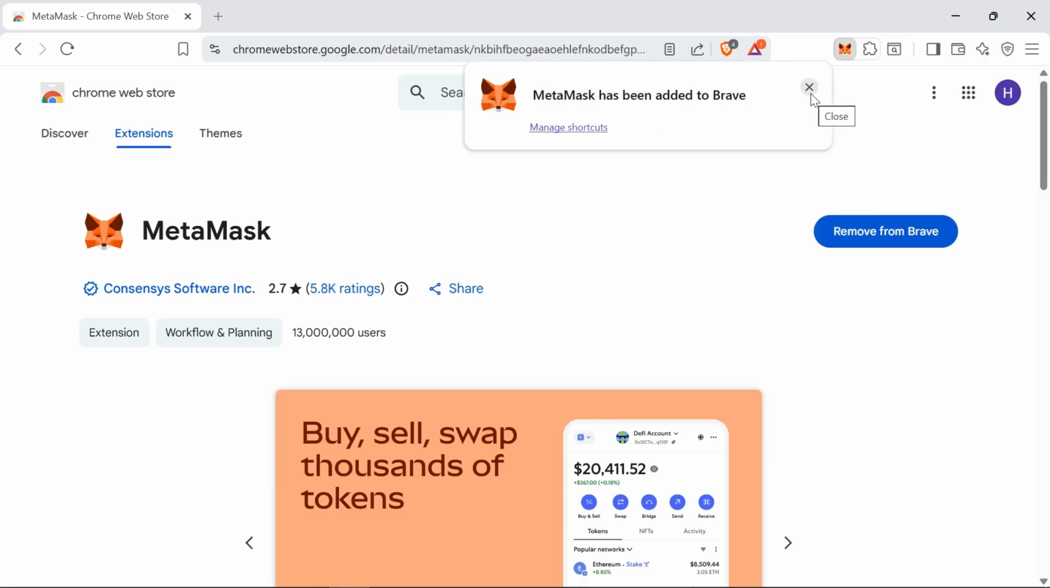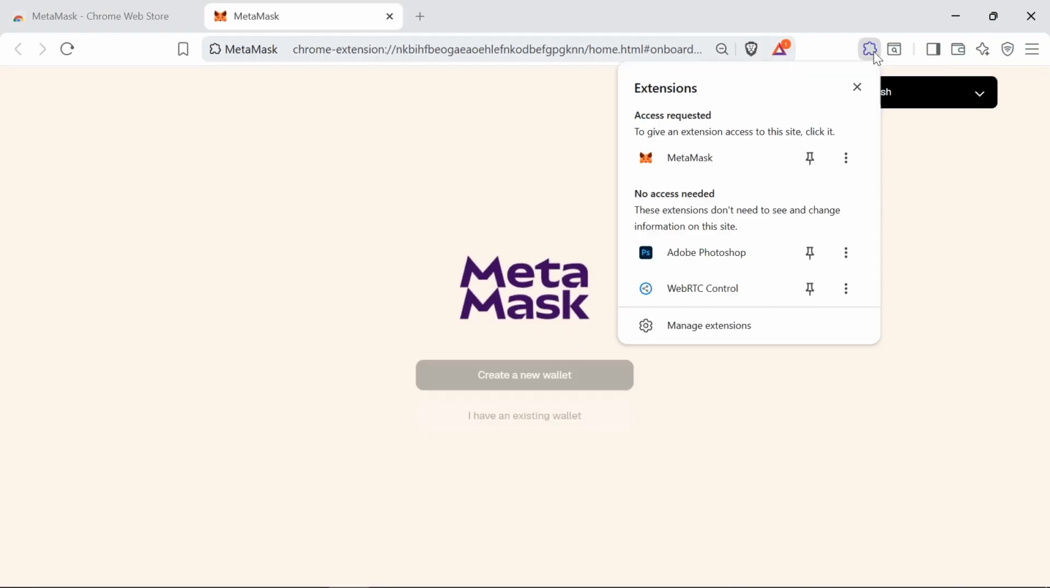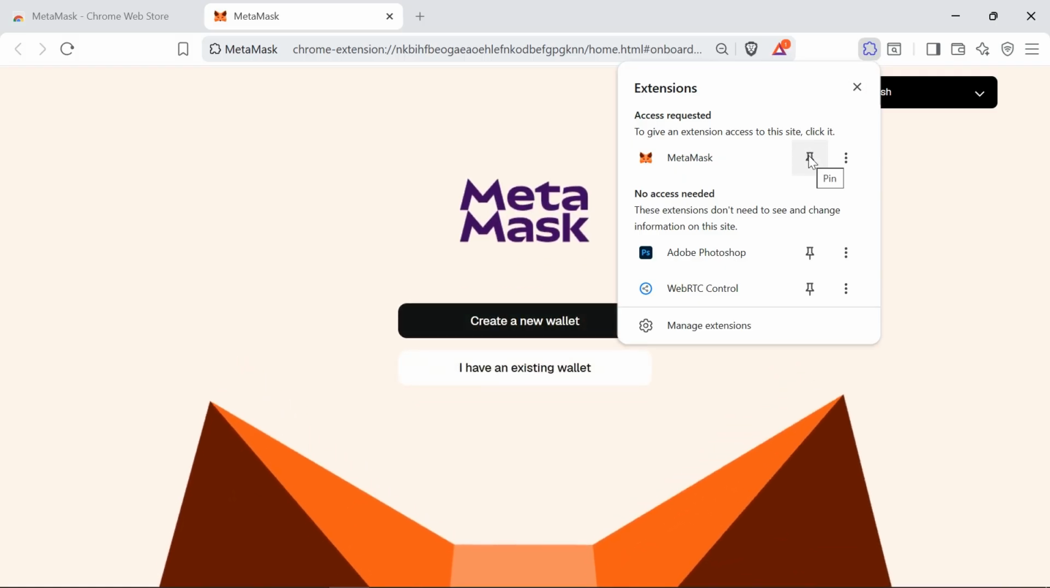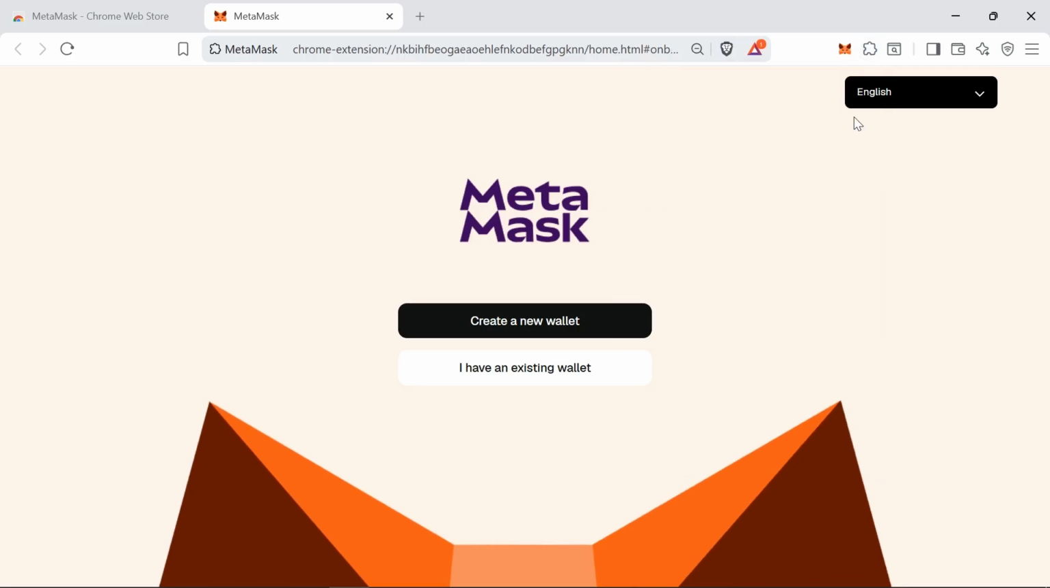Alright, the MetaMask wallet installation ends here. After installation, it automatically enters this page. Note that by using this icon, you can pin or unpin your MetaMask wallet to the address bar at the top of your browser. Next, there are two options. One is Create New Wallet, and the other is I have an existing wallet.